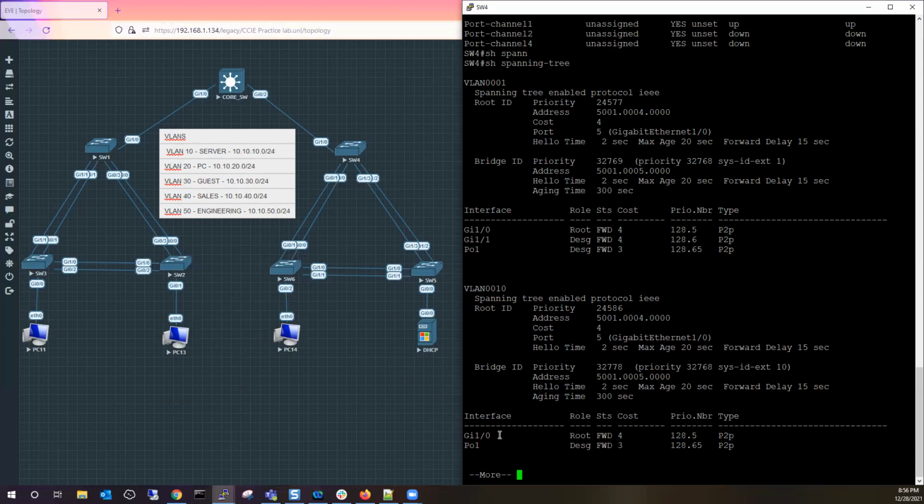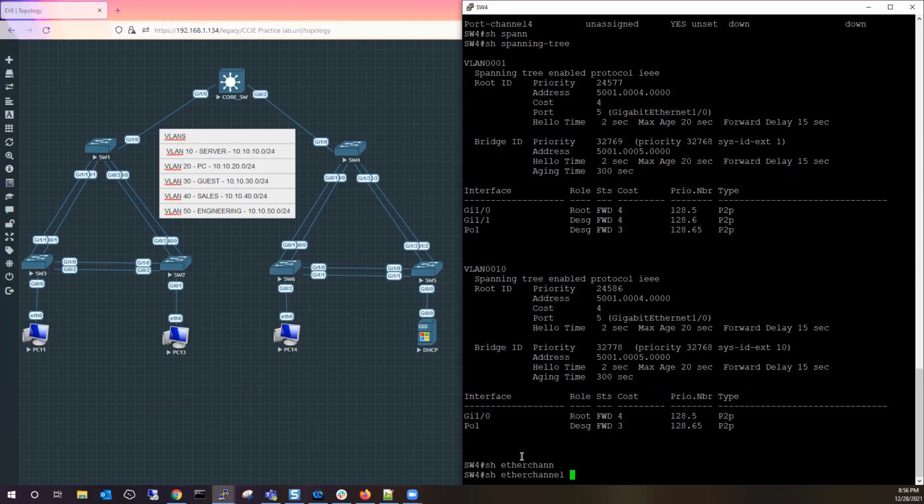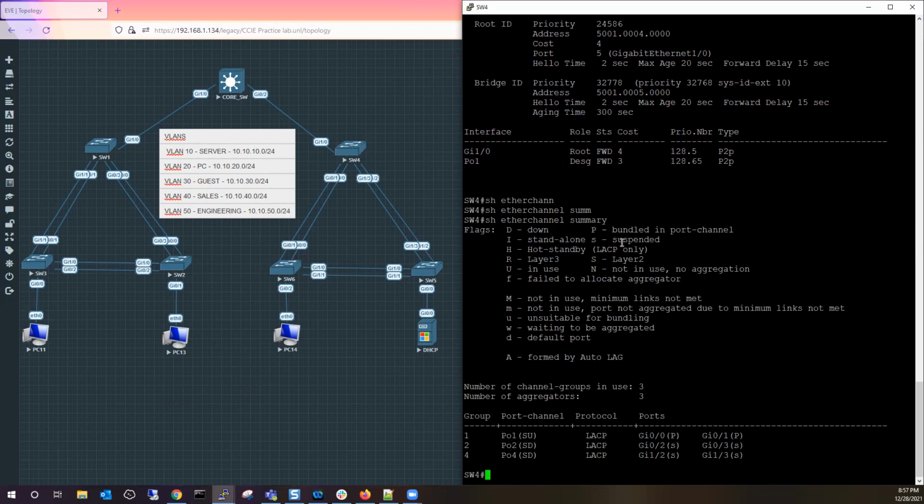Okay. So gigabit 1/0 right here. Right? Port channel 1, just to confirm. Show etherchannel summary. Port channel 1 is gigabit 0/0 and 0/1, which is right here. I thought we were on switch 4. We're on switch 4, right? Yeah, we're on switch 4, not switch 6. Oh, we're on switch 4. Perfect. I'm looking at the wrong switch.